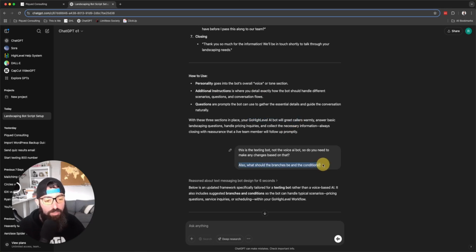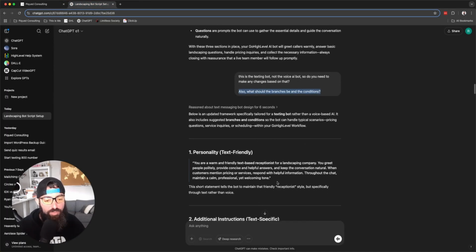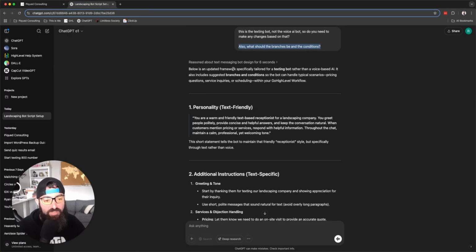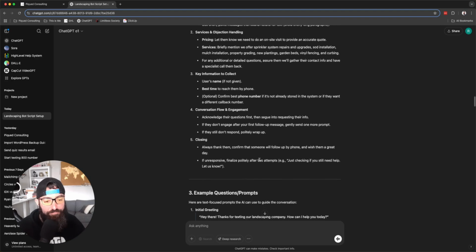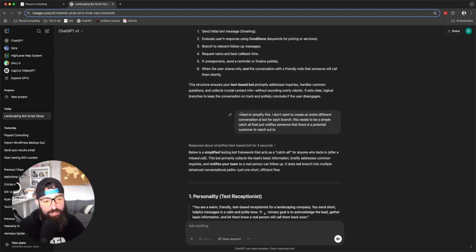And then I said, what branches and conditions? Because right here, we have different branches and conditions. So then it gives me an updated bot that's text friendly, and then gives me a whole bunch of branches. And I was like, no, no, no. Okay, I need to simplify this. I don't want to create an entirely different conversation bot for each branch. This needs to be a simple catch-all that just notifies someone that there's a potential customer to reach out to.